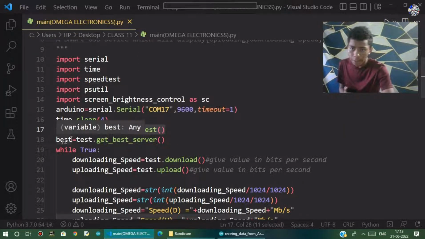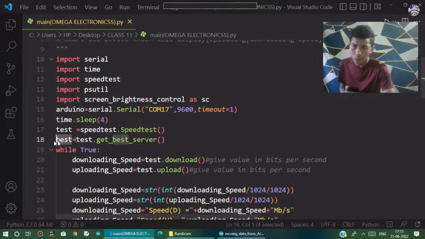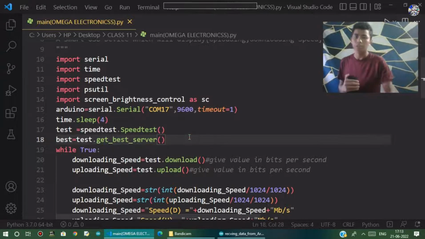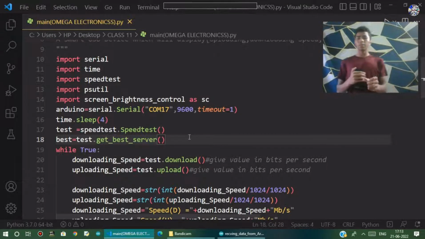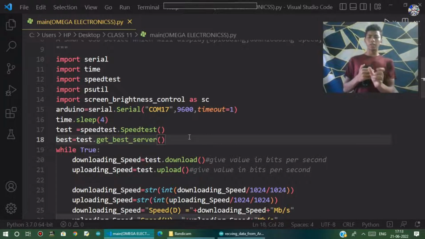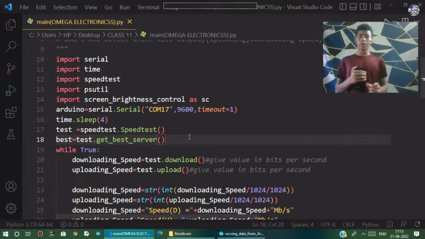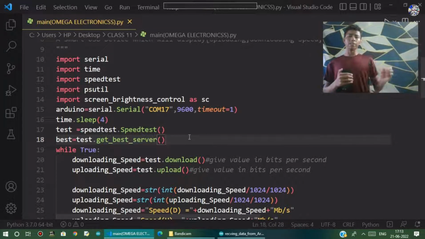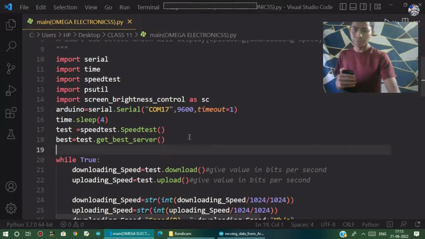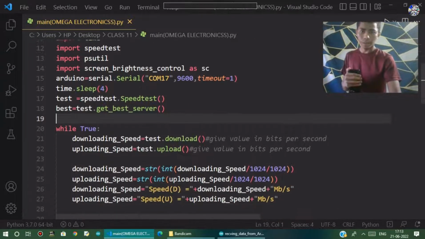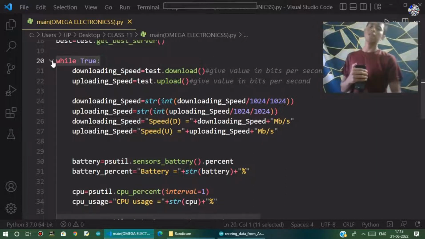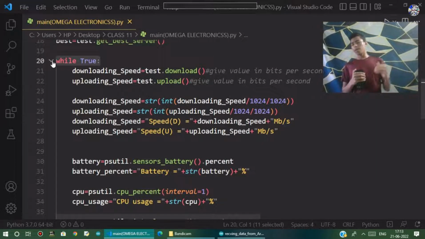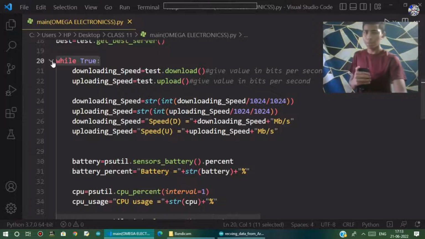And then after that, here I make a variable best equals test dot get best server. So guys, from this method, what I am getting is that it basically uses the ping of the network to get the best server near you or in your country.